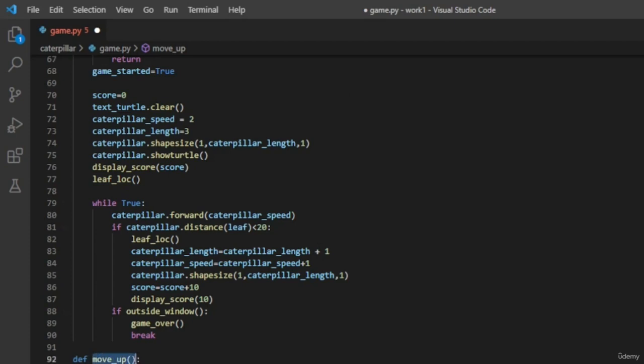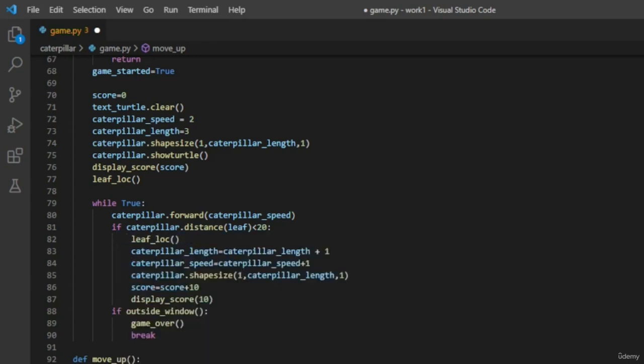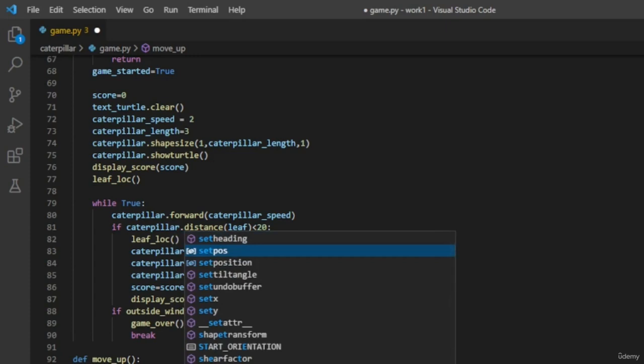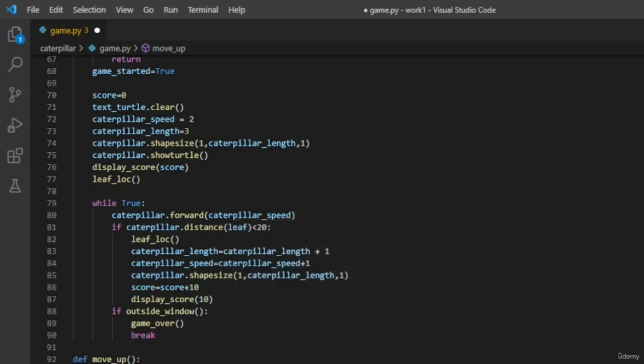So since we are making a move up function, the opposite vertical direction is 180. If it is moving in a horizontal direction, that is 0 degrees or 180 degrees, positive x or negative x axis, then only will it be able to use caterpillar dot set heading. Now what this set heading will do is change the direction of the caterpillar to 90 degrees. Since we are using move up, up means 90 degrees, so set heading will change it to 90 degrees. But if you are just moving upwards or going downwards and try to reverse the direction, that will not be possible for you.